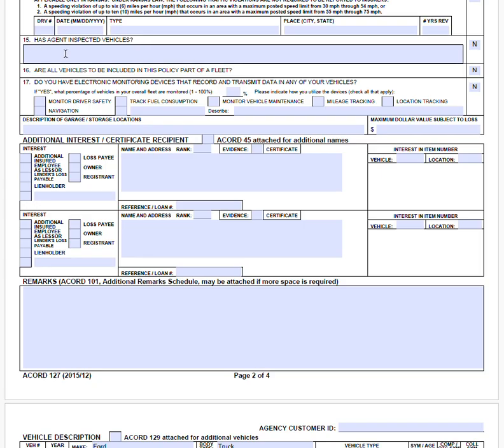Has the agent inspected vehicles? If you have, you'd want to explain that you have and that they're in good condition if they are. Are all vehicles included in this policy part of a fleet? If so, you'd say yes. Do you have an electronic monitoring device? Number 17.